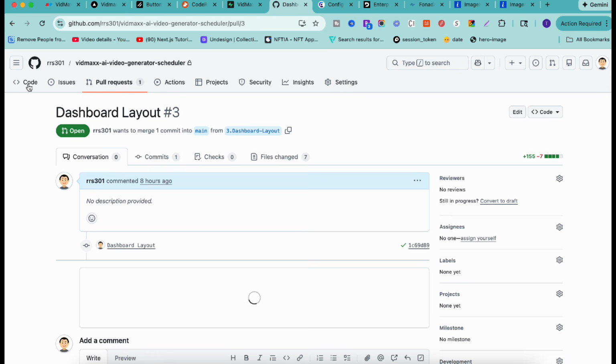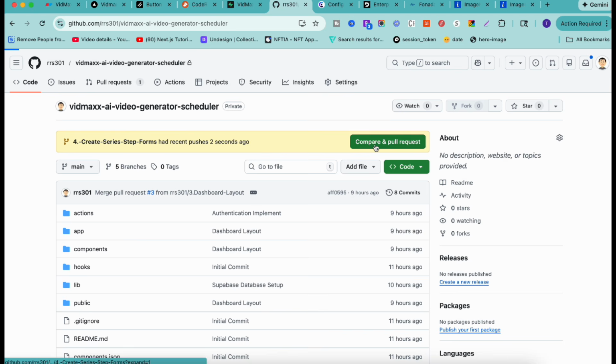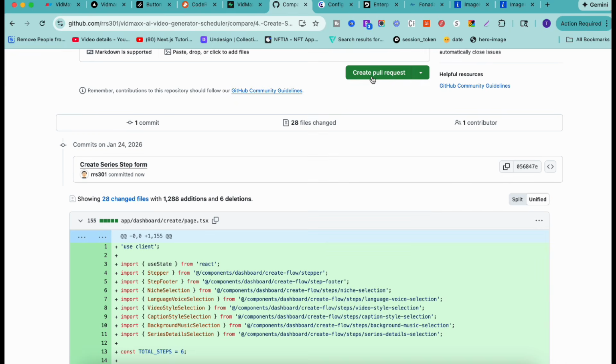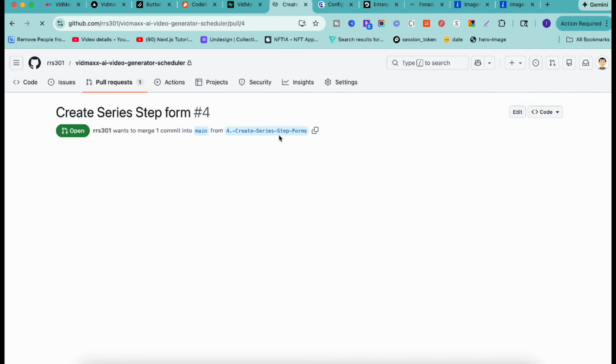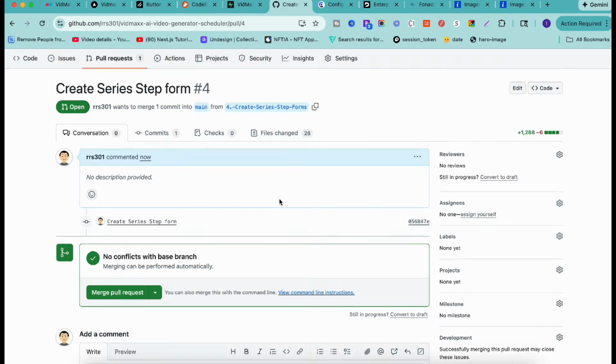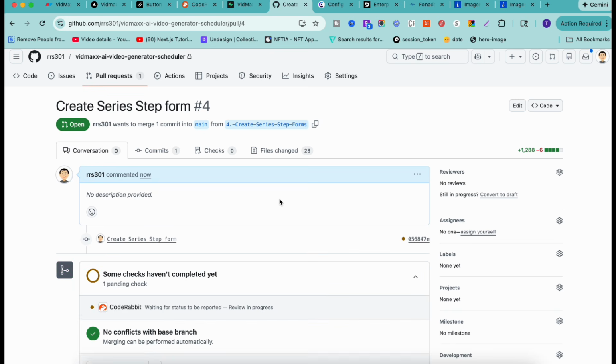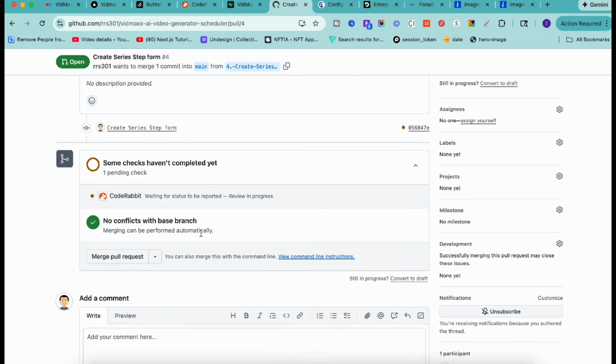Now simply we'll go to GitHub and inside GitHub create the pull request. So over here we got the option and then we'll simply create the pull request. Now CodeRabbit will automatically detect whatever changes you made. It will give you the summary of the changes which you made inside this branch, and then once you are happy with all the CodeRabbit comments on your code, simply merge your pull request.